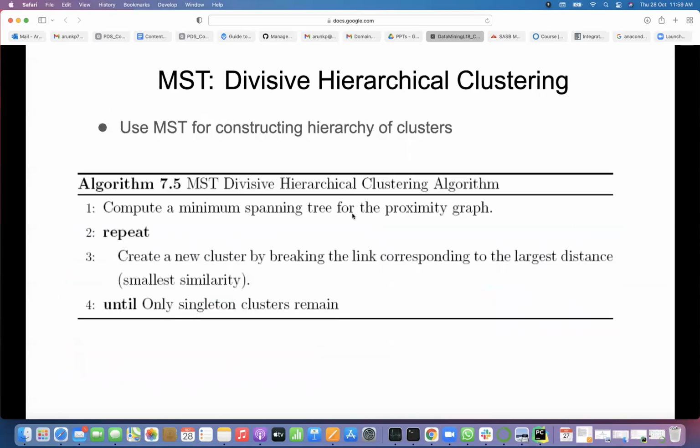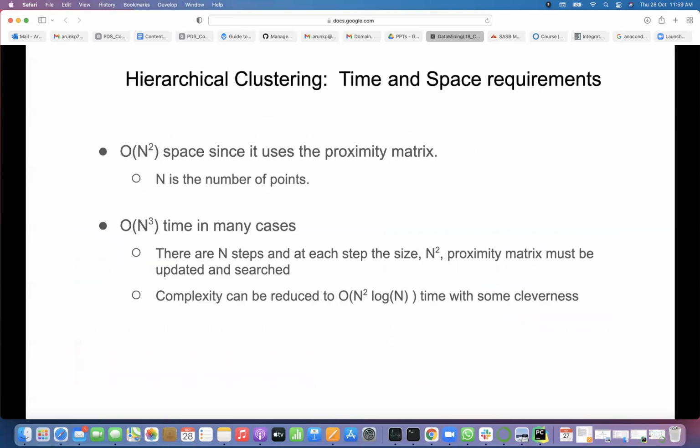So this algorithm uses MST for constructing a hierarchy of clusters. Compute a minimum spanning tree for a proximity graph. Repeat: create a new cluster by breaking the link corresponding to the largest distance, smallest similarity, until only singleton clusters remain. So you can also use graph theory to make these hierarchical clusters, mainly that MST concept.